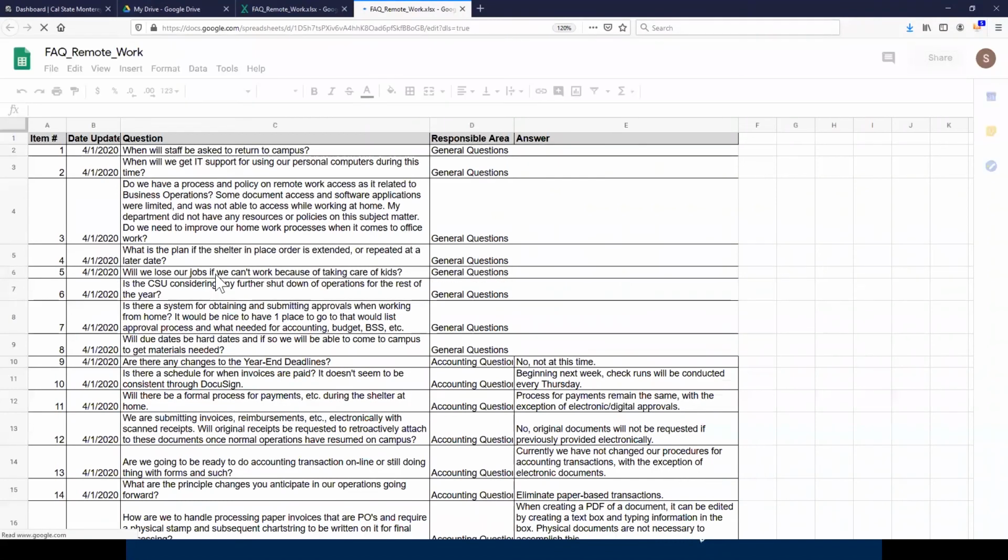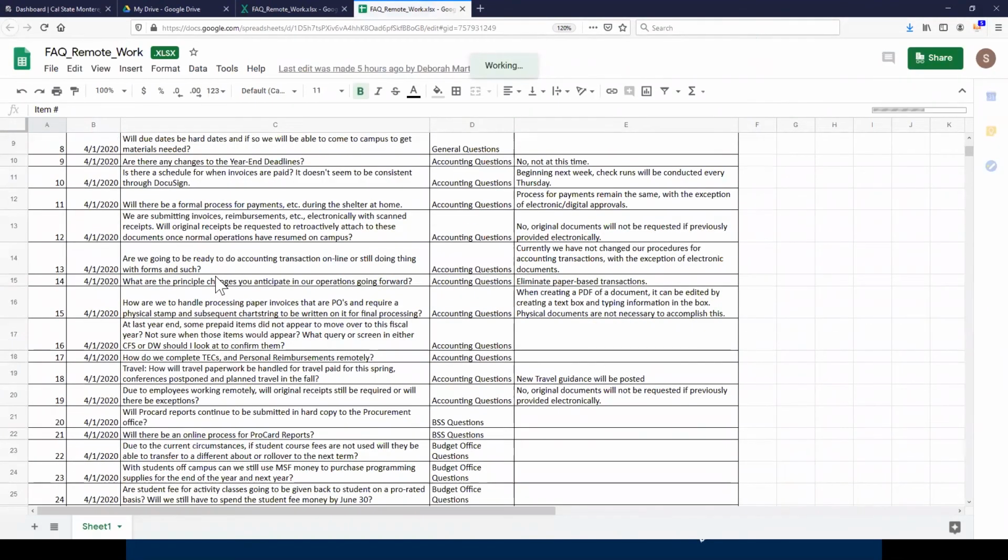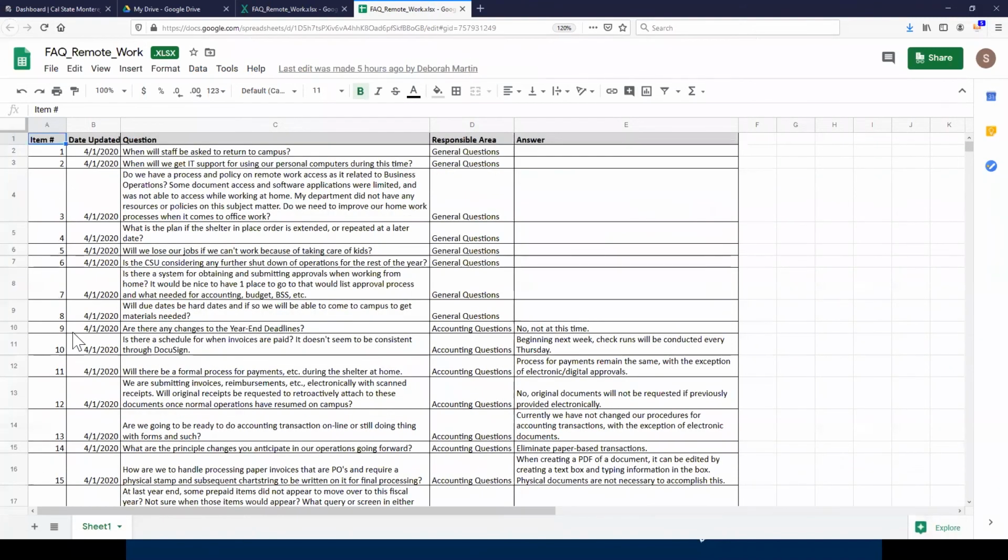The way we split this up is by responsible area, and then we just went through it. So I'm going to start, I'm taking the general questions, and then Debbie will do the accounting questions, Art the BSS questions, and so on and so forth. So the first question: when will staff be asked to return to campus?